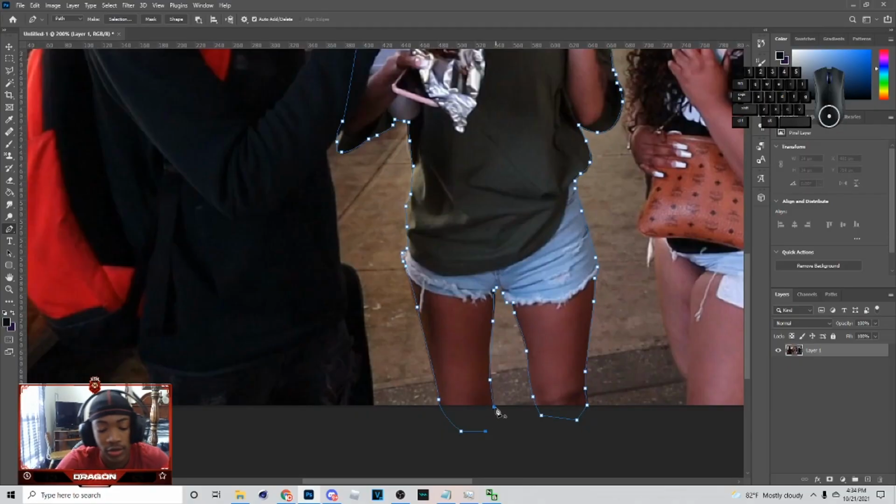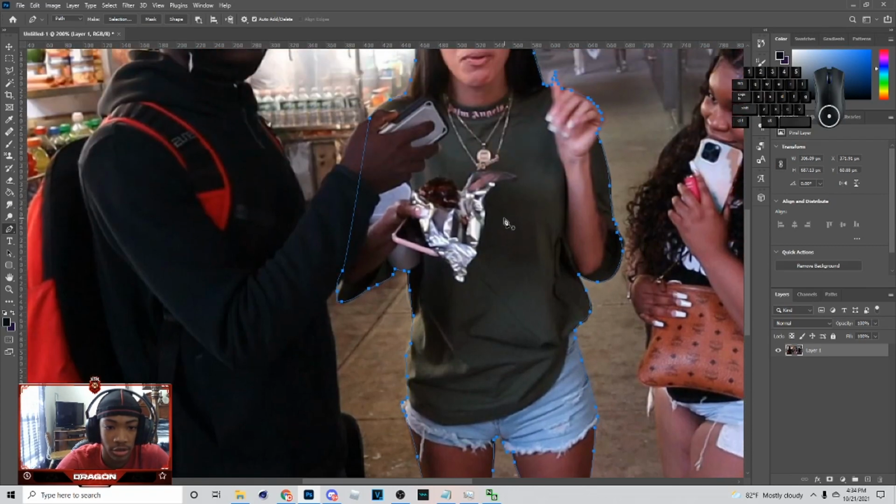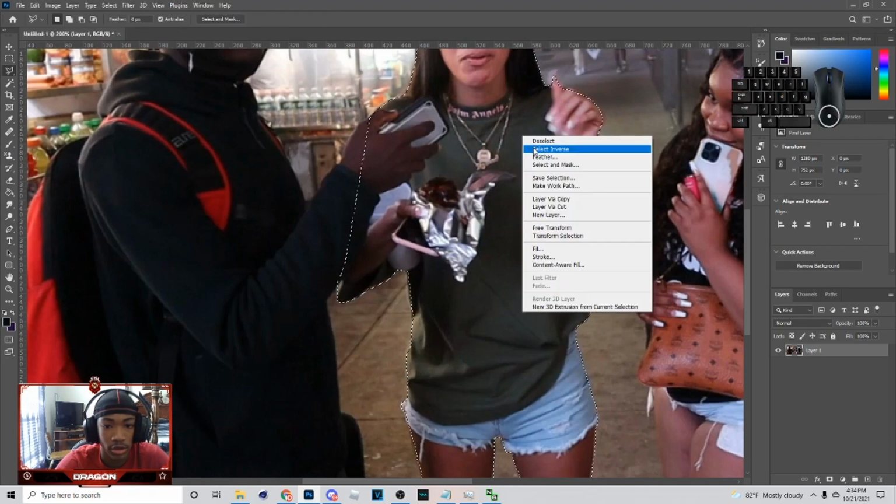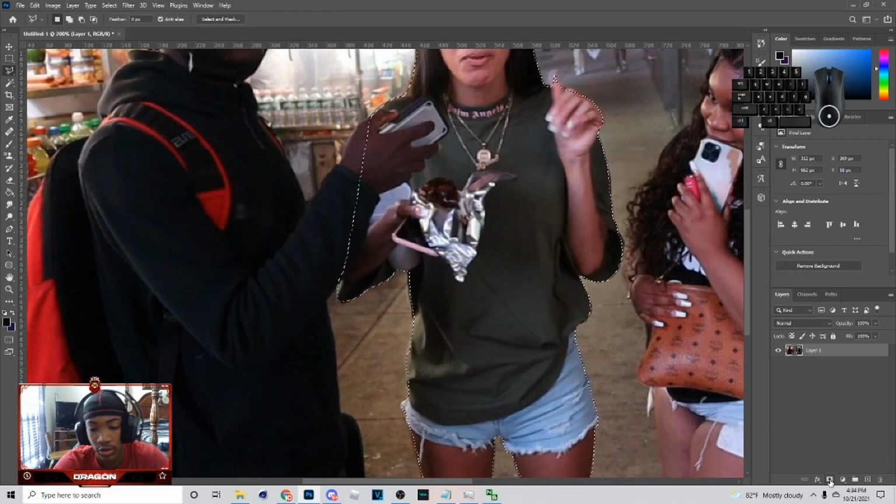All right, so once you get down to the end, just connect these dots right here. I'm gonna show you how to take it out. Right click, make selection, hit OK, and I'm gonna have to select inverse, but after you get done, you can just hit Control J like so.